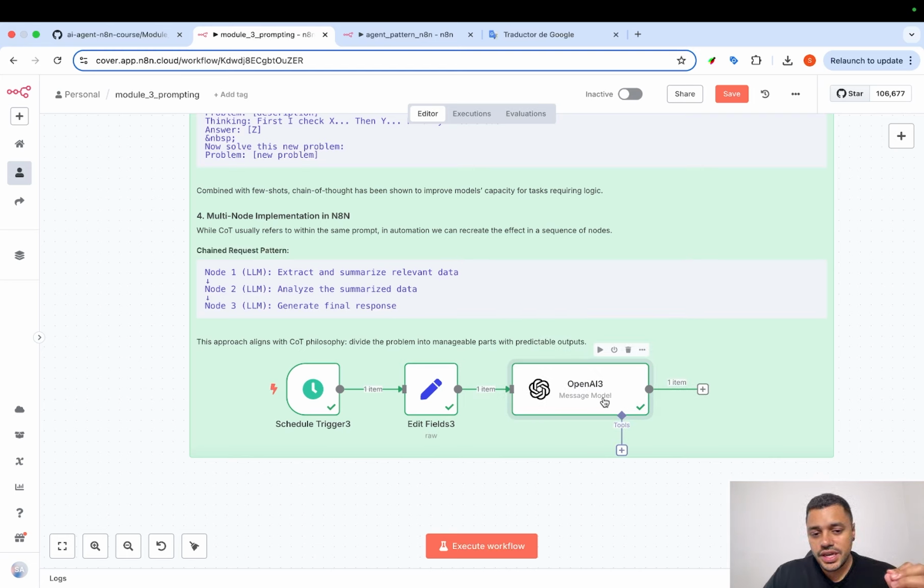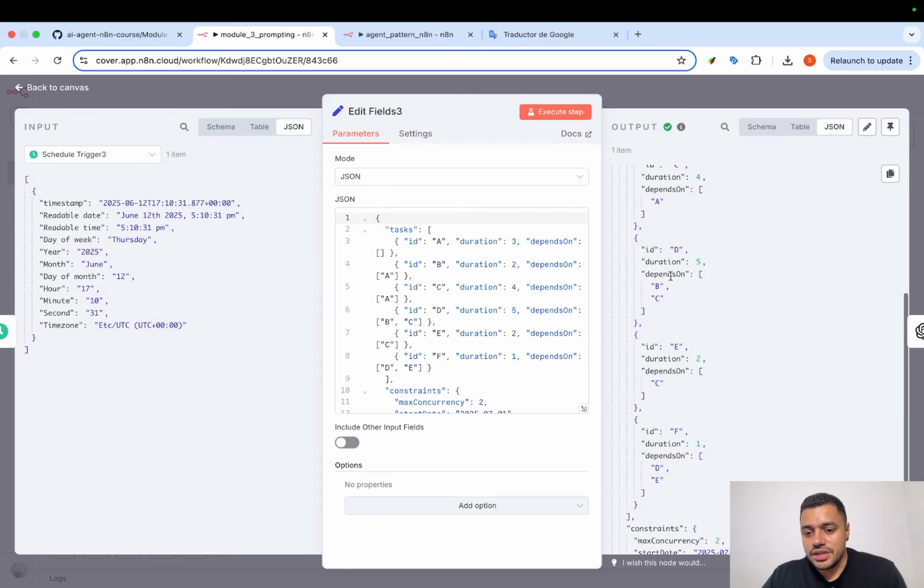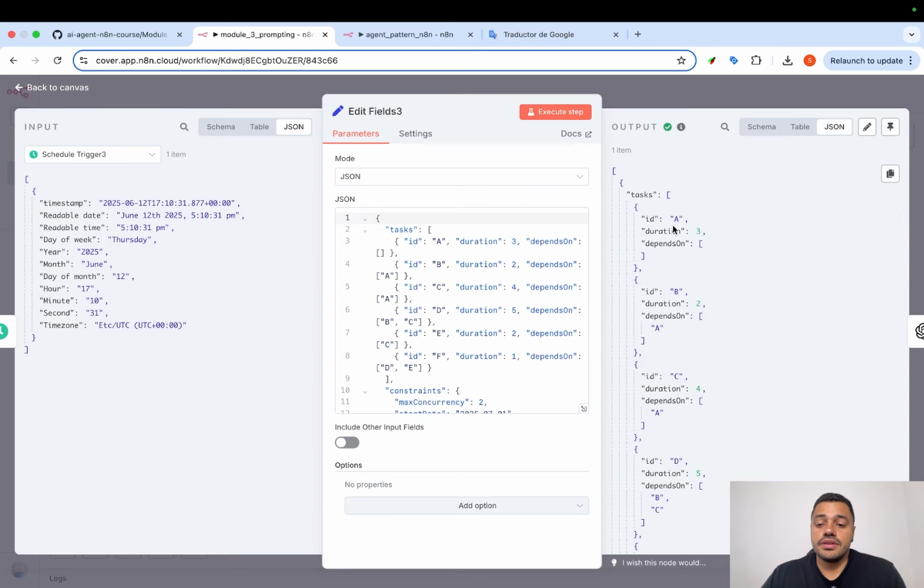Let's take a look at how this looks. This is the input data. It's a list of tasks, and each task has a duration and depends on another one. And we have to calculate how much time it takes to complete a task.